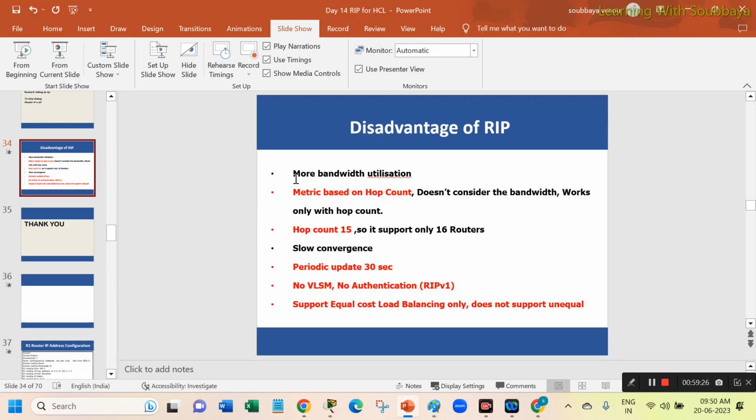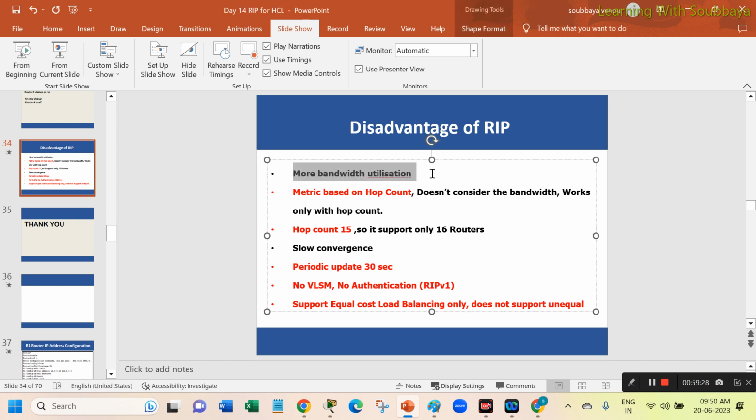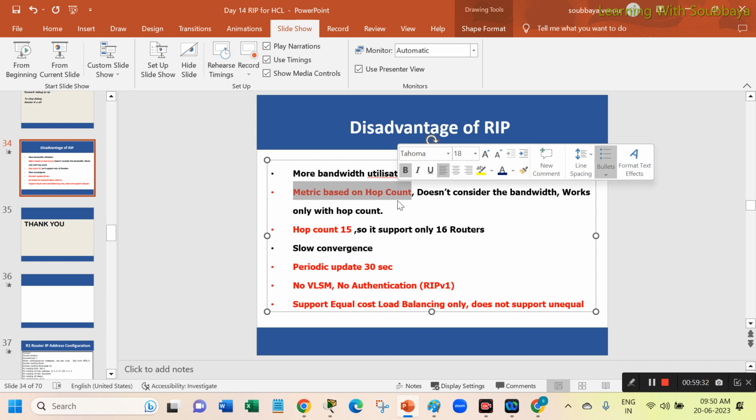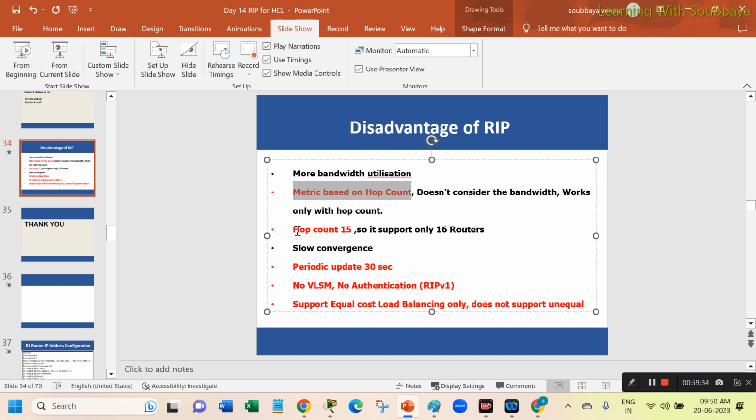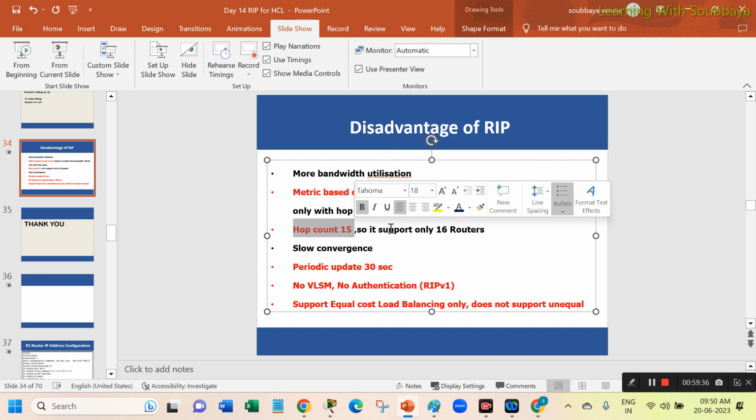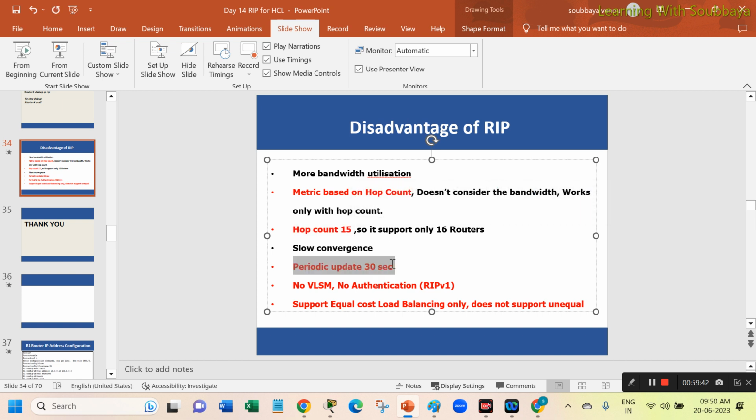So in the RIP protocol, there is high bandwidth utilization. Hop count is another drawback; it does not consider bandwidth. The maximum hop count is 15, so it supports only 16 routers and does not support more than 16 routers. Periodic update is also a problem here.